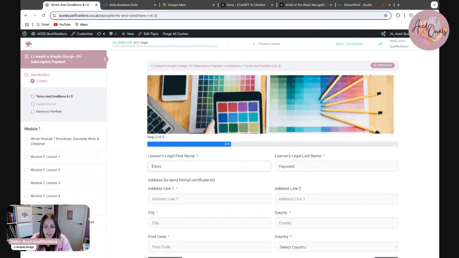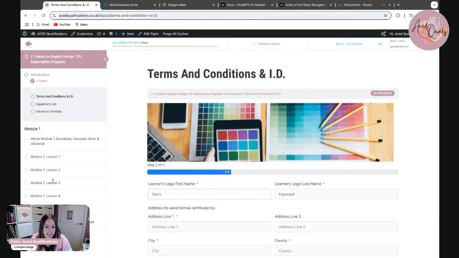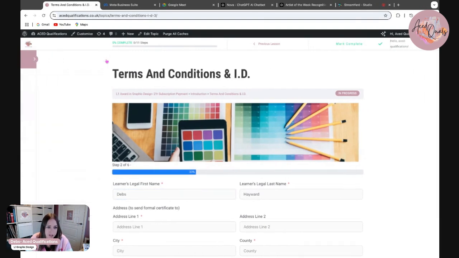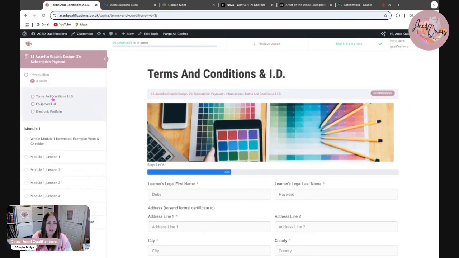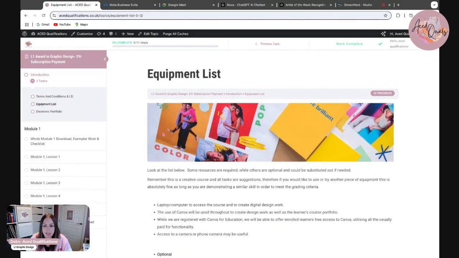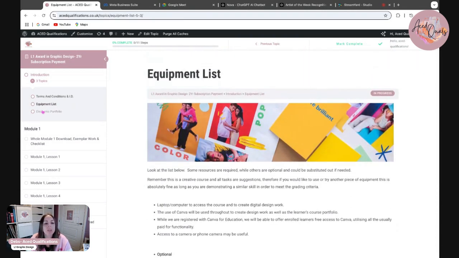You'll notice that on the left-hand side is your menu bar. This is your filing system, so you can access and navigate the course in an easier way. But if you want to remove that bar, you can just click that button so you've got a larger screen. Other things to do with your introduction will be an equipment list. For our graphic design course, it is quite minimal.